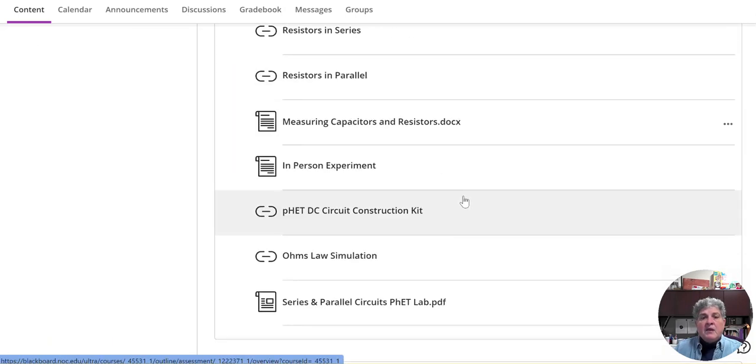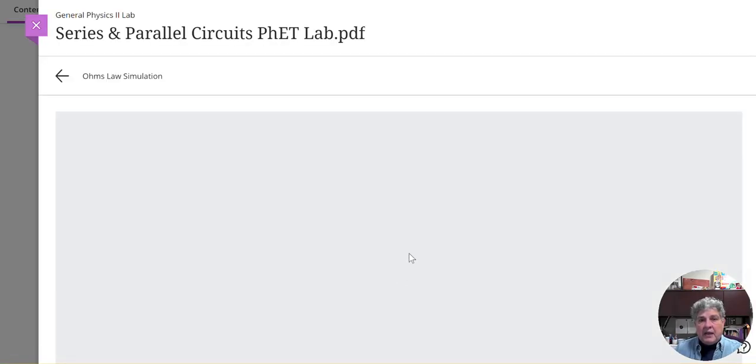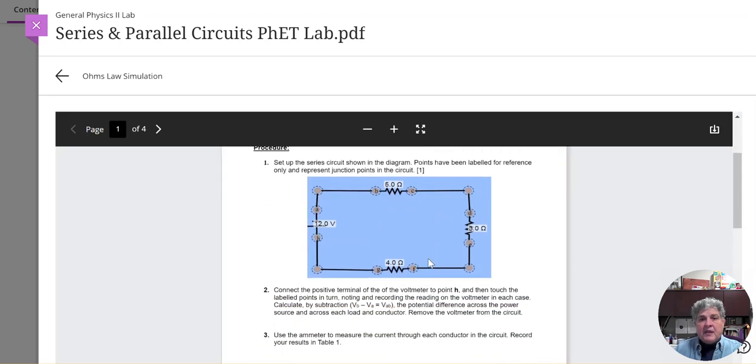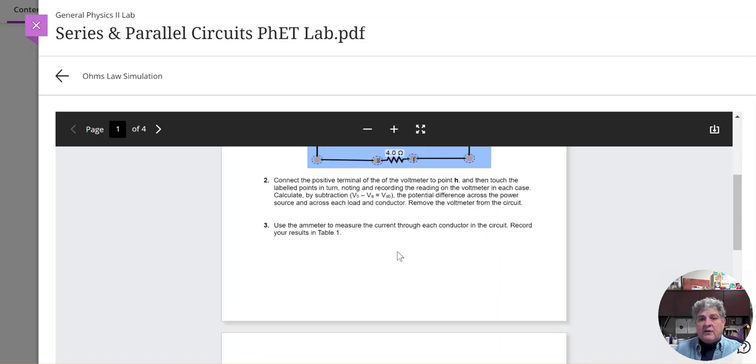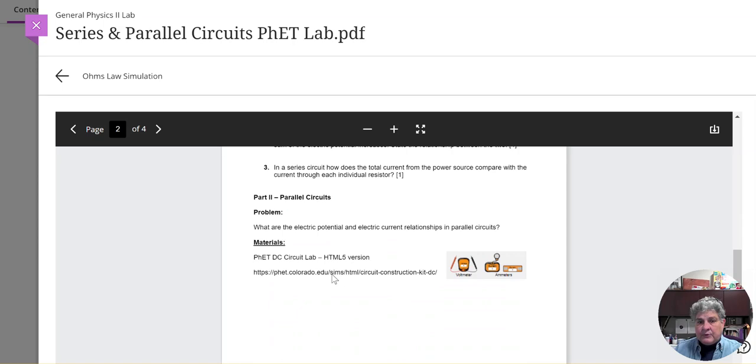The other lab that you're going to do is the series and parallel circuits lab. And you will come in and you will open it up. And you're going to set up circuits that are in series and circuits that are in parallel. And you're going to include these tables in your laboratory report.